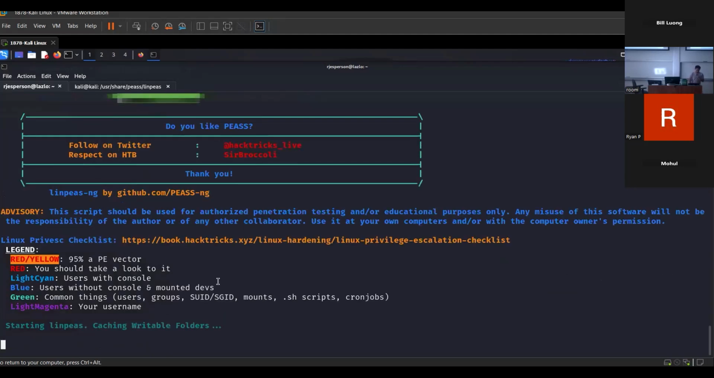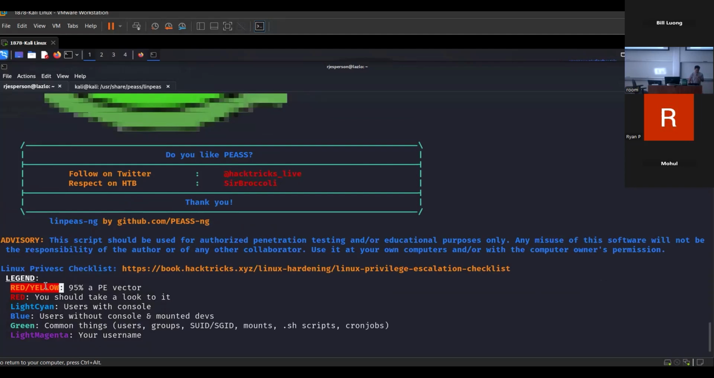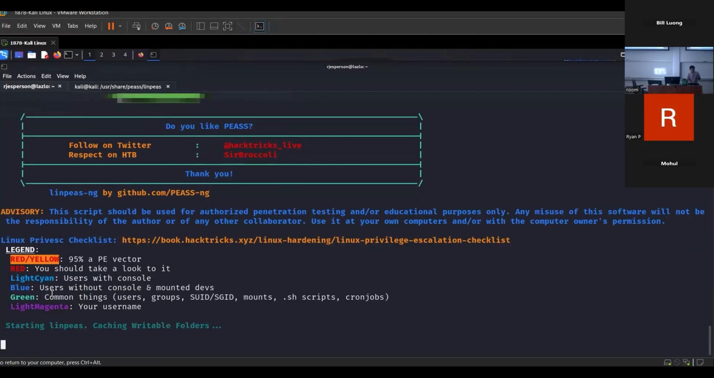So when using linpeas, the main thing you want to look for is this yellow highlight. If it's a yellow highlight, it's most likely going to be exploitable if you just look hard enough. Red says you should look at it, but a lot of the times it's useless. But they're still good to look at just in case, because linpeas doesn't catch everything. So most of the times you'll have to look for things yourself. So just let that run.